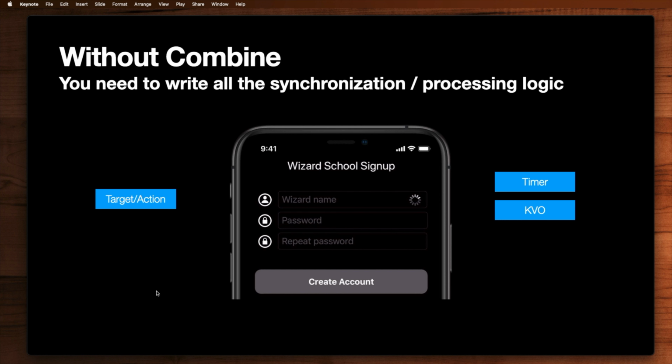If we weren't using Combine, let's just first appreciate all the event processing going on in here. We have target action for when someone presses any of these text fields, they have to enter some text. We've got a timer going on here because this is going to be a call to a backend web service, and we don't want to hammer our backend every time someone does a key press. So we're going to debounce that. Then we might use KVO to update the other parts of our view controller and let them know that, hey, someone's actually entered a name here. And then finally enable that if all of these things are true. That's just some of the processing we have to write without using Combine.